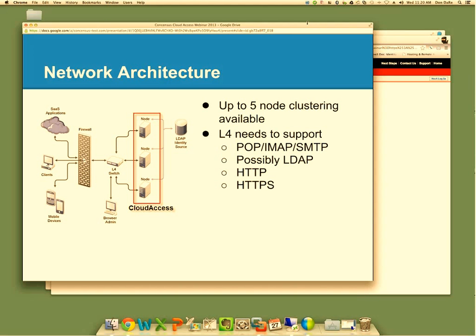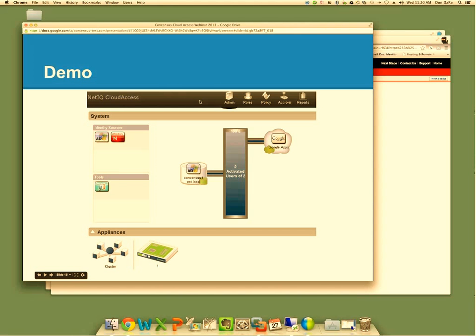But I think right now we're probably in pretty good shape to show you how it actually works. So you ready, Don? Let's segue over to the demo. Sure. There's a demo. No, that's just a screenshot.